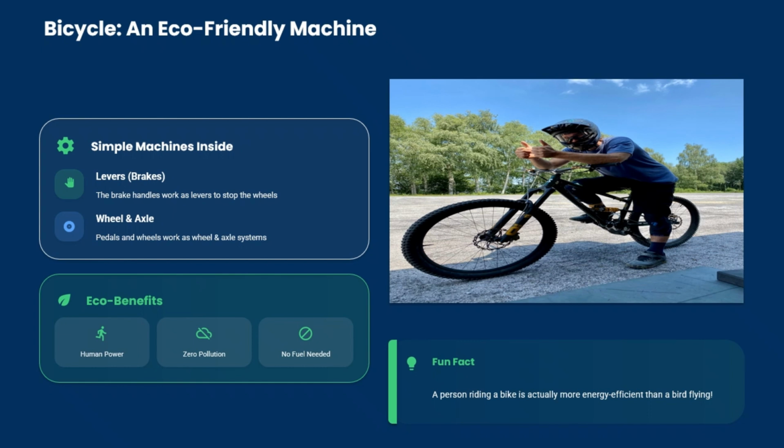Let's put it all together with a real-world example, the bicycle. A bicycle is a complex machine. It combines simple machines like levers in the brakes and the chain system, and a wheel and axle system for the wheels and pedals. But here's the best part.